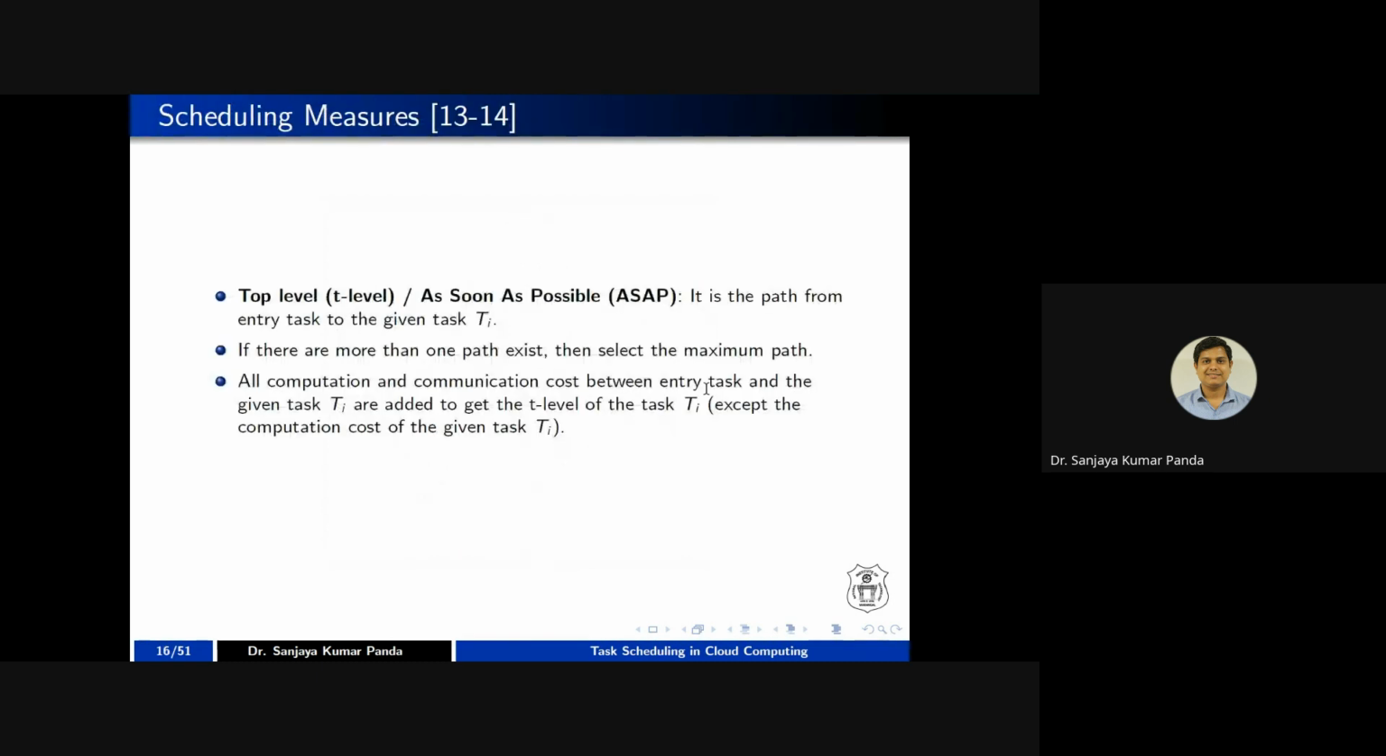The first one they are using is called T level. Generally these algorithms started in the field of cluster, later they were used in the grid, and now we are using them in the field of cloud. T level is also called as soon as possible. So you have to calculate ASAP, as soon as possible, or T level, of all the 6 tasks.